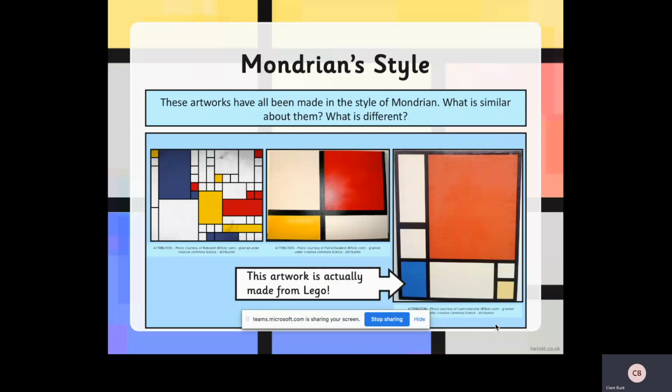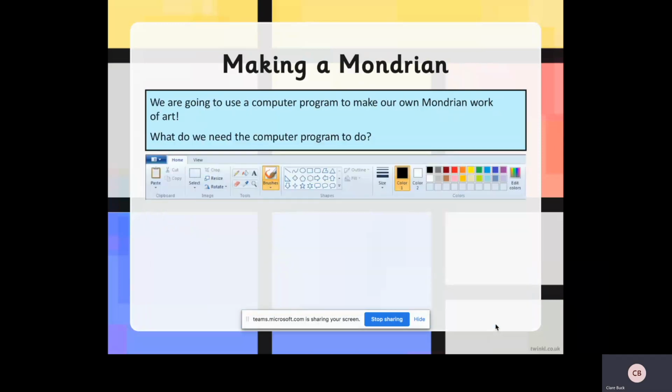So perhaps you want to have a go at doing this. In fact, I know some of my class, Robin's, we had a go at doing this in our class when we first studied him. And we created some very nice 2D artworks with Lego in the style of Mondrian. So we're going to use a computer program to make our own Mondrian work of art. What I'll do is I'll have a go and upload another separate video of me trying to do this. And I'll show you some of the errors that I made, some of the problems that I came across when I tried to do it.